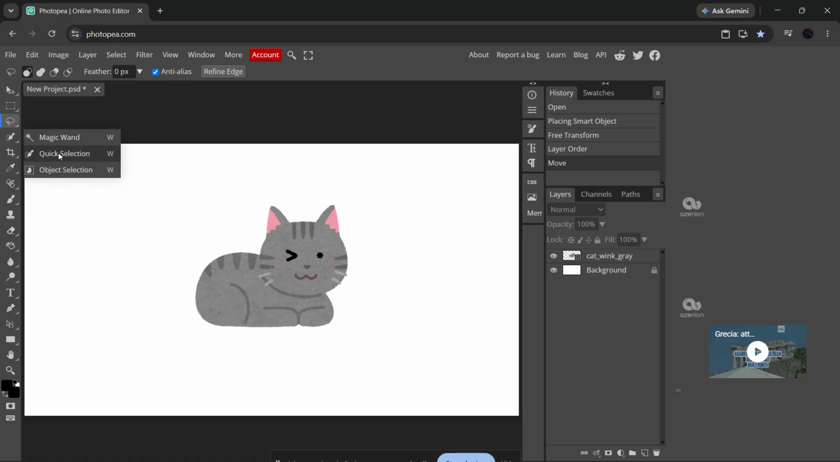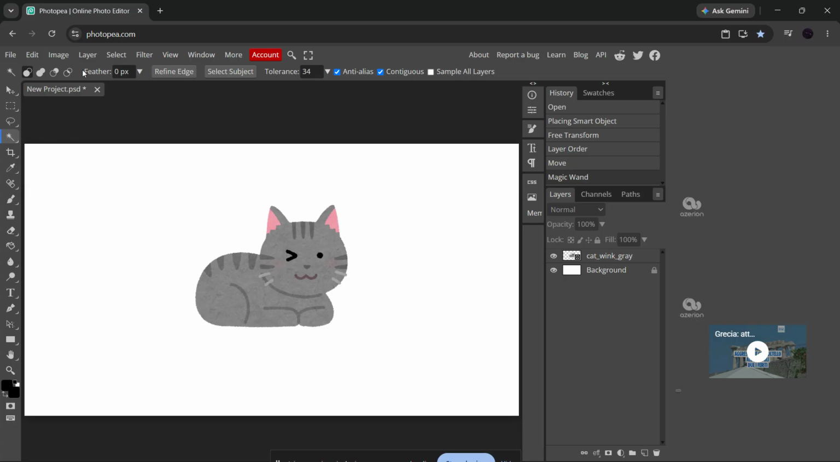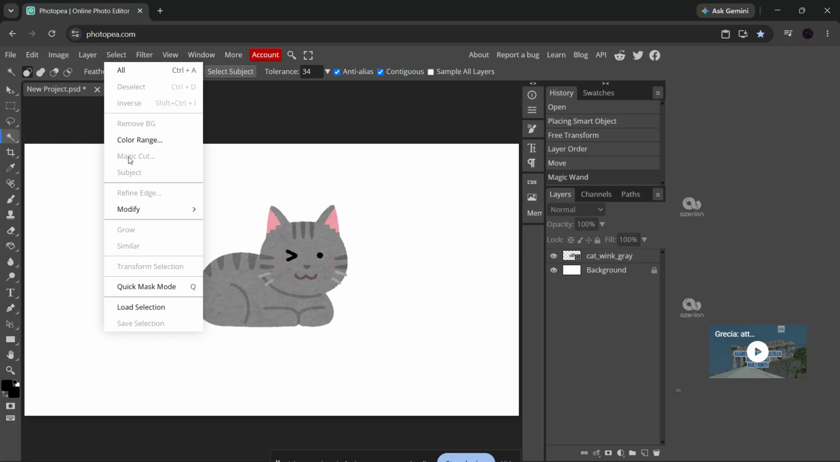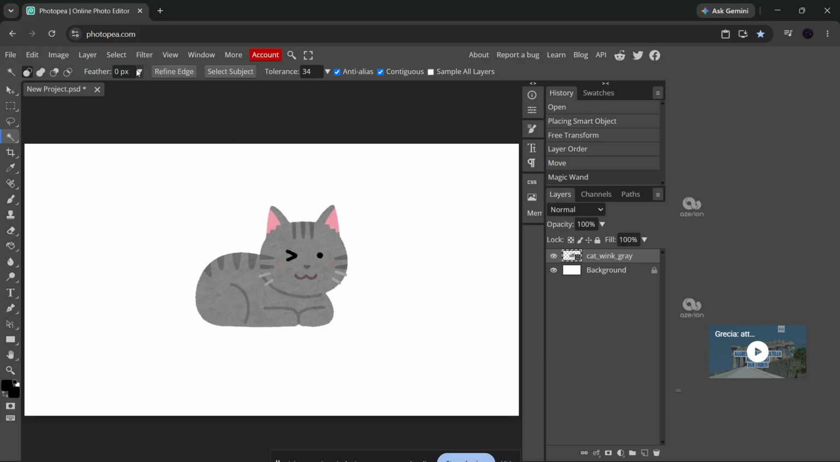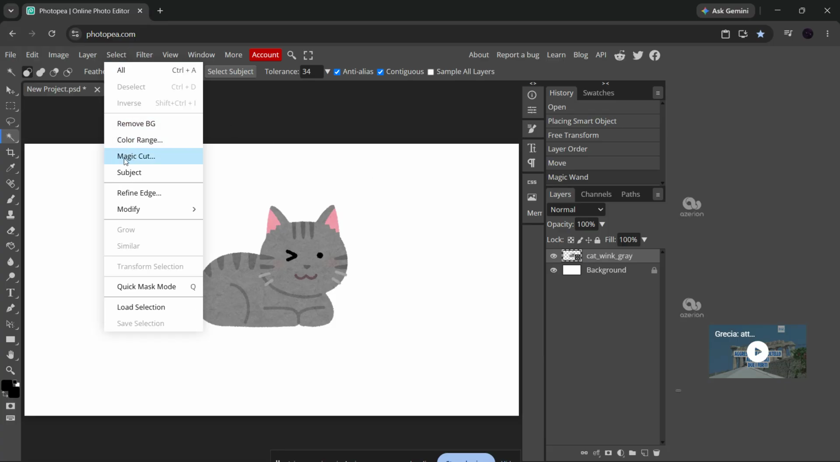If you want something faster, you can also use Magic Cut. Go to Select, then choose Magic Cut. This is a helpful way to remove a background quickly and get a cleaner result with less manual work. Practice this on a few sample images so you can see how the selection responds to different backgrounds and edge details.